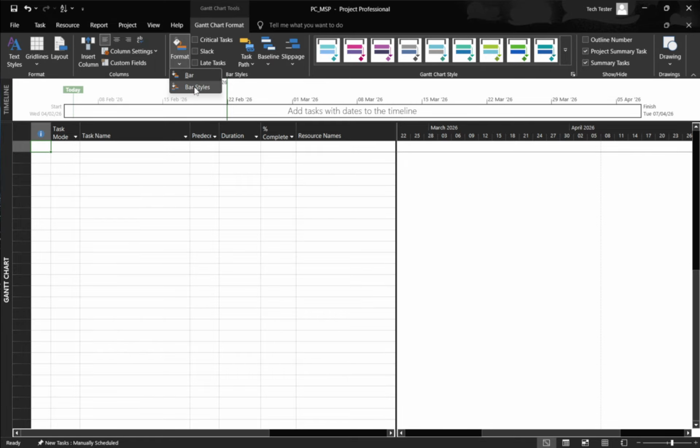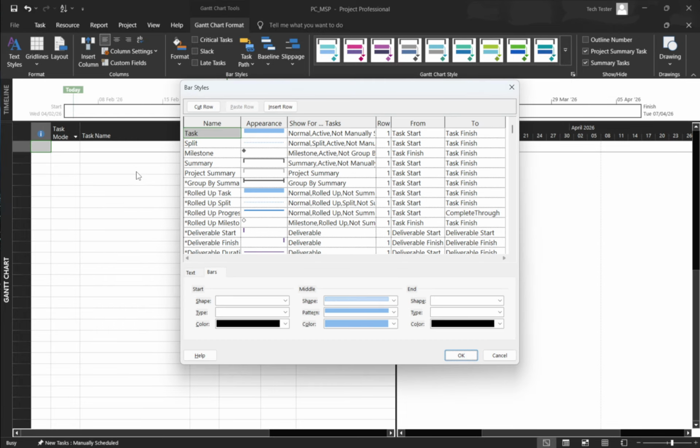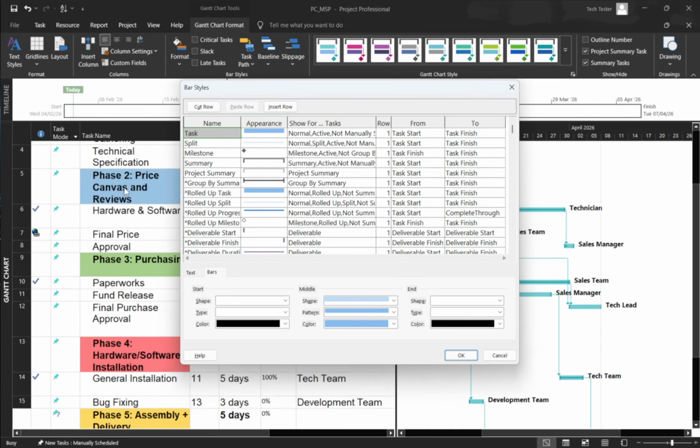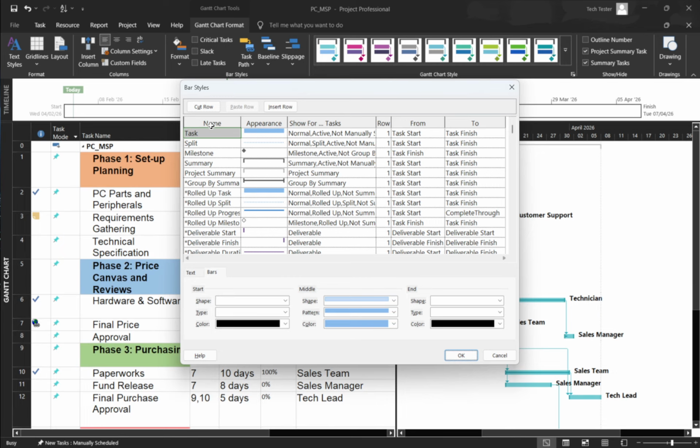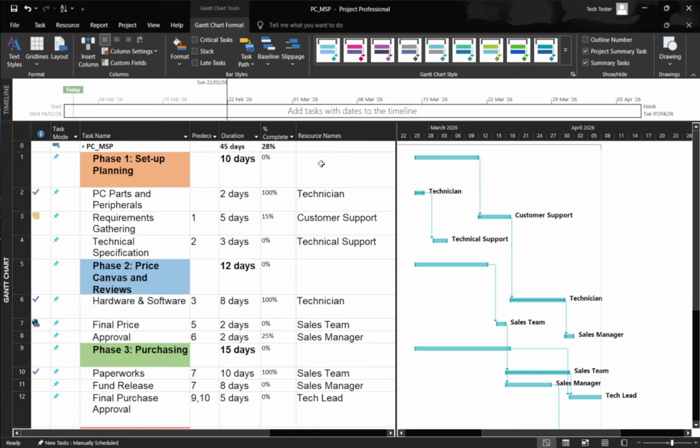In the Bar Styles window, select the type of bar you want to format, such as Task, Summary, or Critical. On the Bars tab, pick the colors, patterns, and the shapes used at the start, middle, and end of the bar. Click OK to apply. If you just need to call attention to a single task, right-click its bar and choose Format Bar to style that one item without affecting the rest.